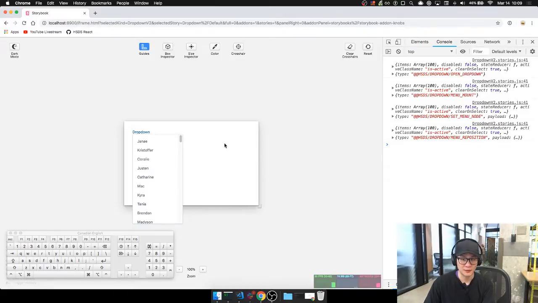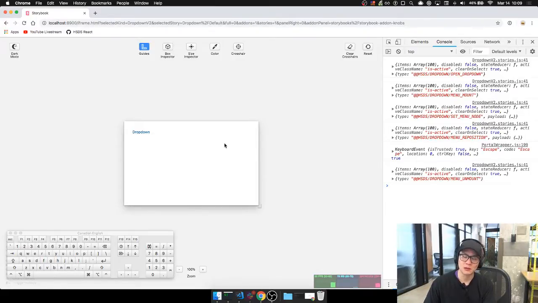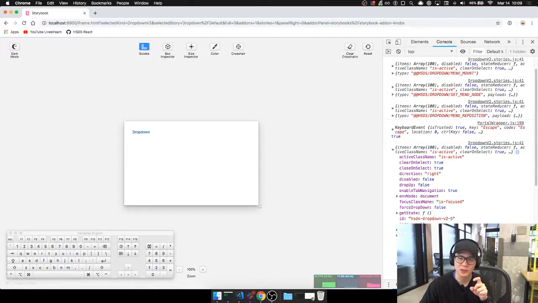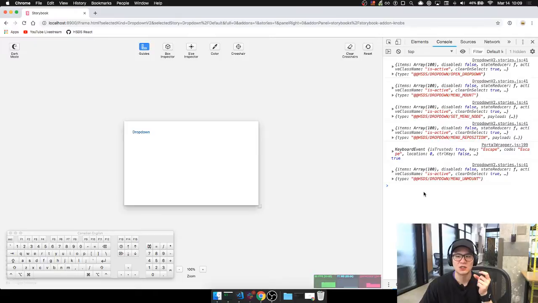Okay, press escape. The portal wrapper mechanism kicked in, which you can see from this key event here, and the dropdown unmounted because the menu itself is now removed from the DOM, which is fine. This is bound to a portal within, but the state of the dropdown is still open. We need some way to change it to false when this closes.